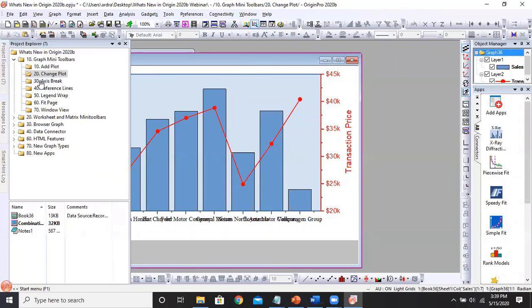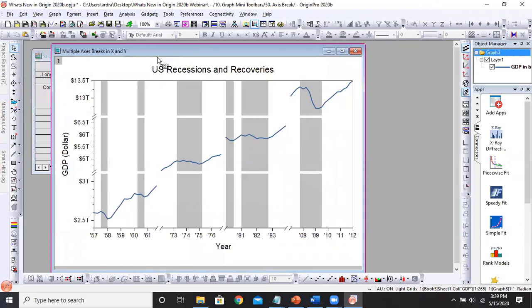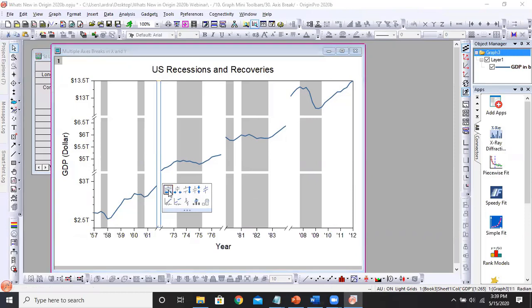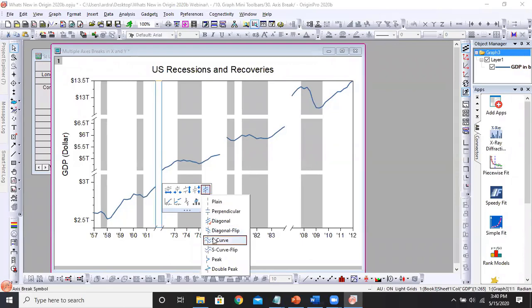And let's look at another one. Axis breaks get some much deserved attention with mini toolbars. I can come in somewhere and click on an axis break, or out in the layer area, even in the line of the axis break, and highlight it. And I get a mini toolbar with options. Maybe I want to make the length of the breaks longer or shorter. Maybe I want to make the gap in the break wider. I can do that. Or smaller. This is pretty nifty. Right from the mini toolbar, I can change the type, I can change what the symbol for the break looks like. I have a number of options there.